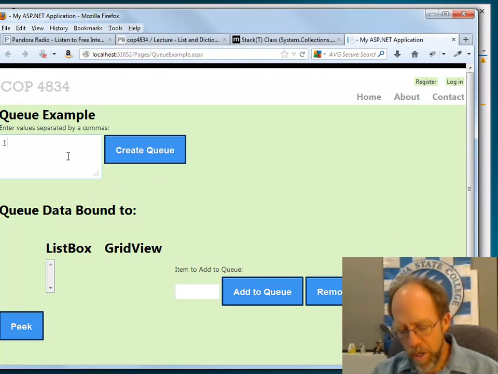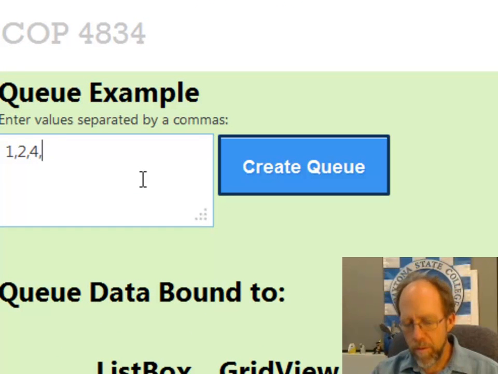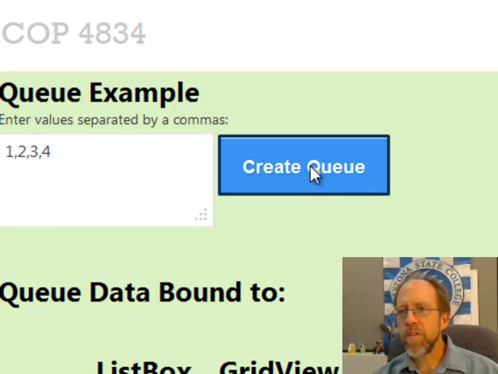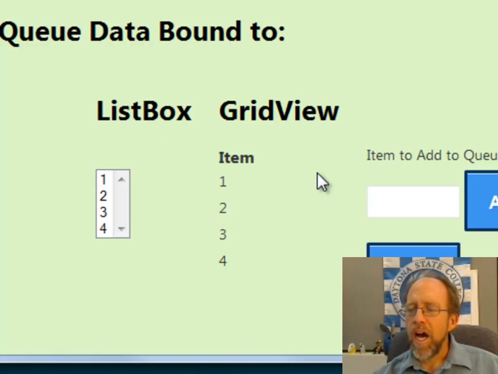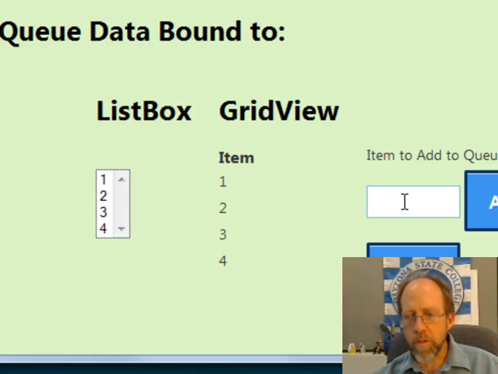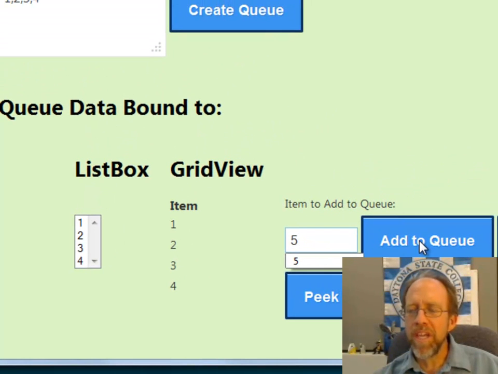So let's put 4 in the line. I'm going to just number them: 1, 2, 3, 4. So we're going to create the queue itself. As you can see, it's bindable to list box and grid views. We can add another one to the queue, just using the Enqueue method of the queue, which is kind of fun.